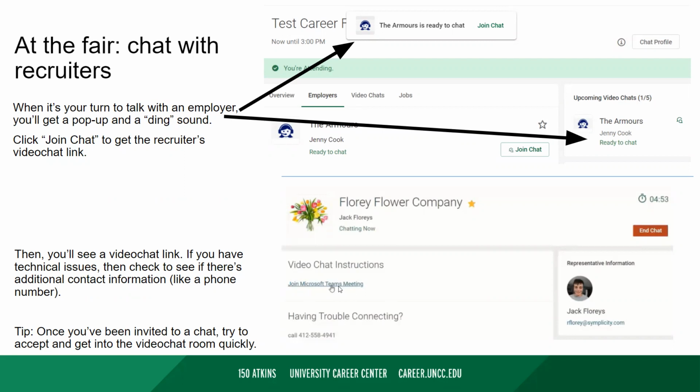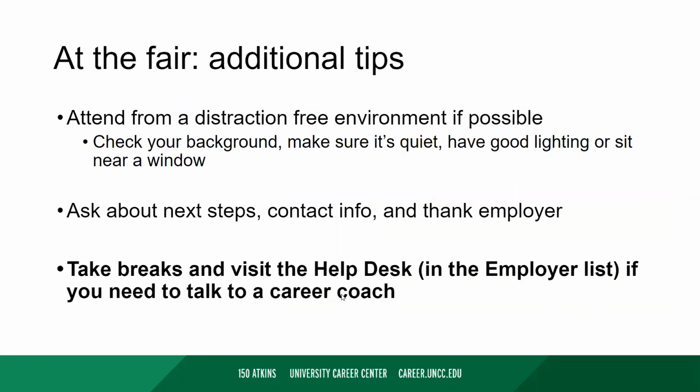All right, some additional tips here. It's a great idea at the end of your conversation to ask about next steps. Definitely thank them for taking the time to be a part of the fair.